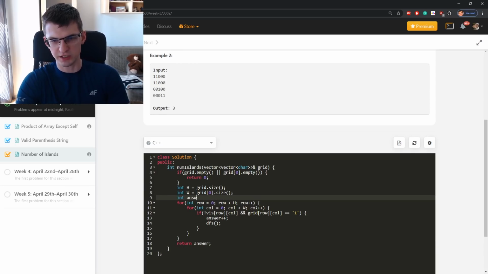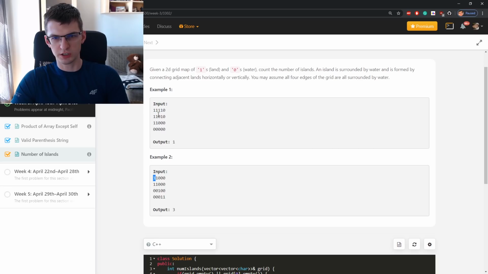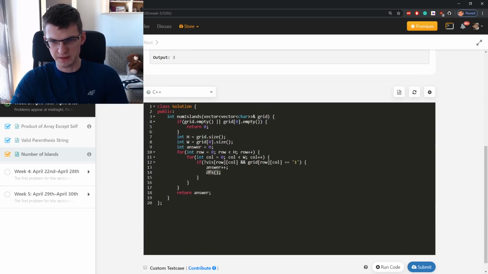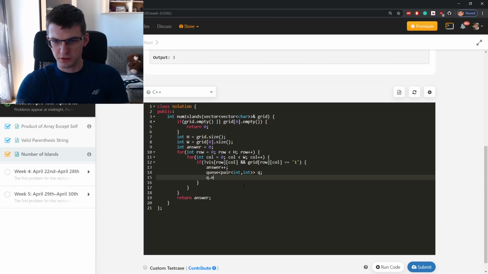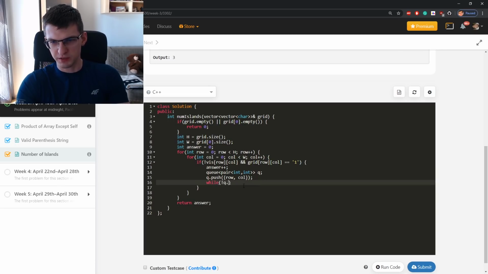Every time I start an island, I will mark all cells within the same island as visited. So for example, starting from this cell, I will say those two and those two are also visited. And from them later, I will not start a new DFS, or I'm doing BFS. How to do BFS? I need a queue or vector, anything like that. Let's call it Q. Push a pair row comma column. Now, while it's not empty, I will take it.